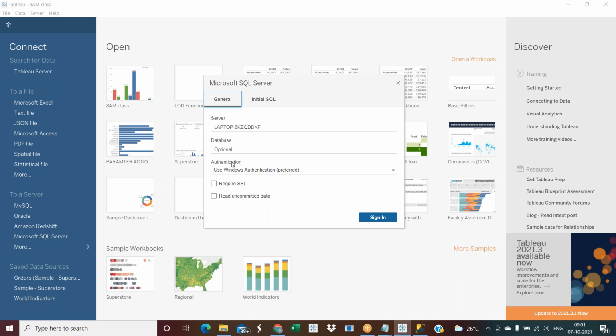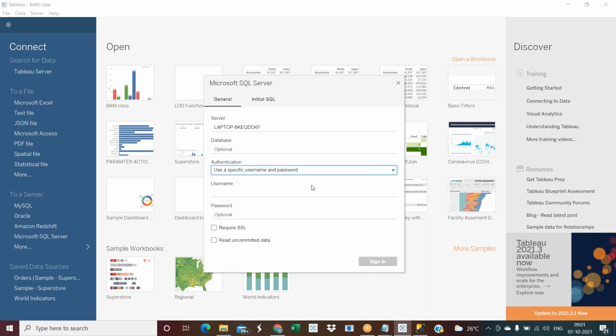So I'll tell you the real-time case we can use. We have two types of authentication. Whenever you connect with a SQL Server, you go with a specific username and password. So this is the real-time case. In real time, suppose you are working with some company using the same SQL Server database, you can use a specific username and password.